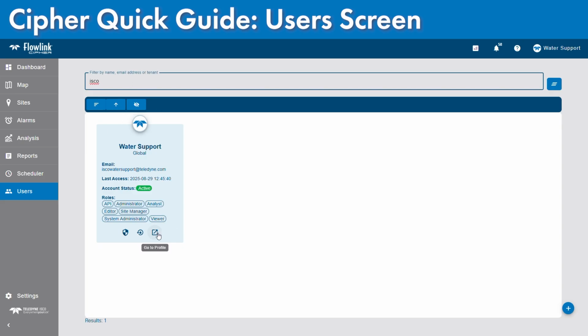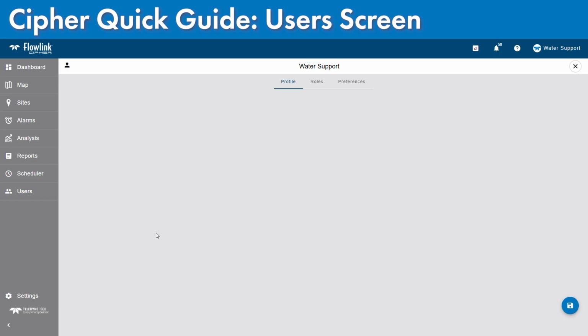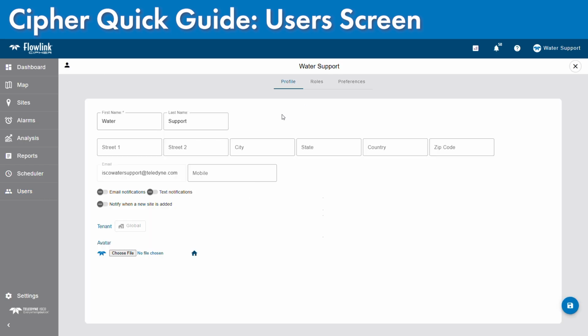In the lower right-hand corner of the user card, if you click on that, that does go to the profile, in which case here, you can make some adjustments. As far as the first and last name, you are able to change those, but you are unable to change the email address. All accounts are tied to the email address and cannot be changed.